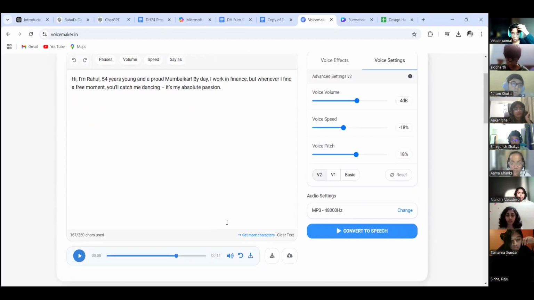Ma'am, I'm not able to convert it into speech. It's saying that I've reached the total character limit of my plan. Yes, so at the bottom, it says how many characters are used. So it allows you to use only 250 characters at a time. So you might have to delete a few lines and then try again.